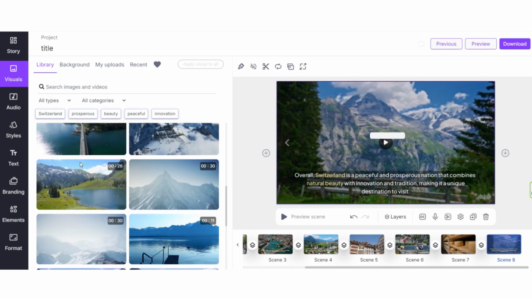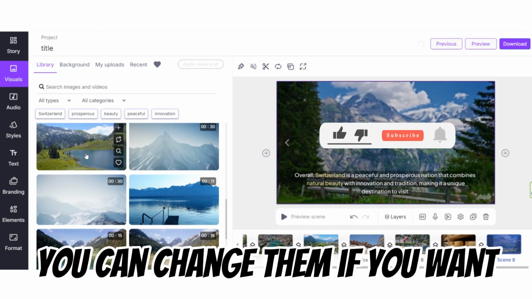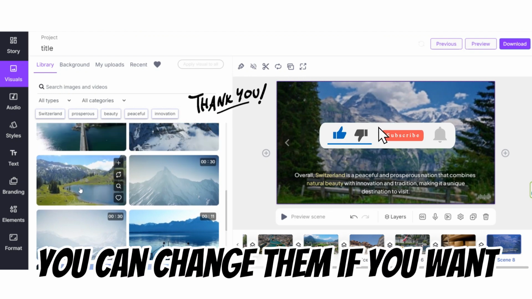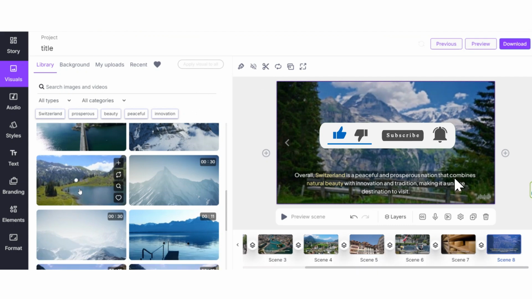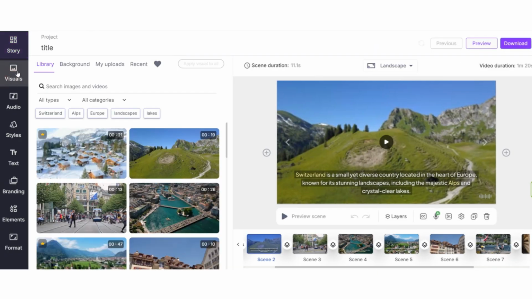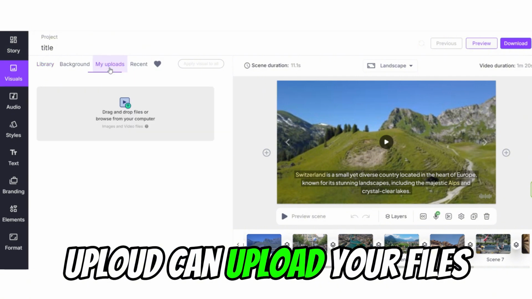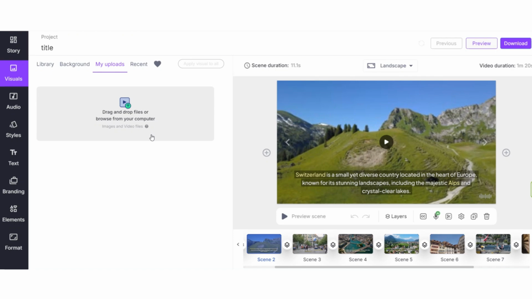Pictory offers over 3 million visuals which are royalty-free and licensed from various sources. You can easily change these visuals with a single click and even use your own assets. Easily, you can upload your files like images, video footage, music, or even your own voice too.